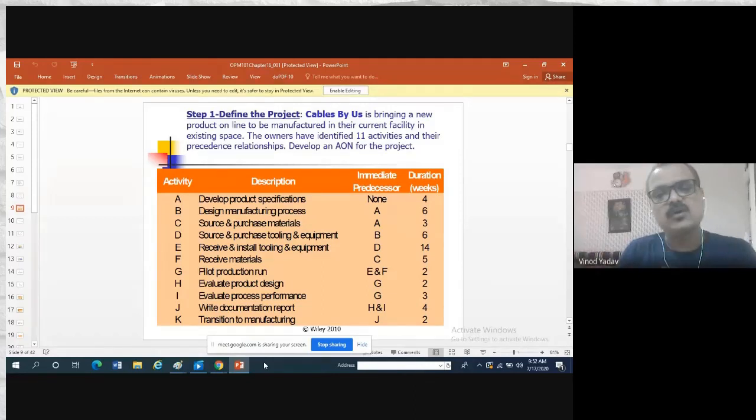And then we have transition to manufacturing, so that it can be transferred to manufacturing. This project we are discussing here, project management, is for a company that wanted to bring a new product into the market. So only the last topic, transition to manufacturing, will be different for us.